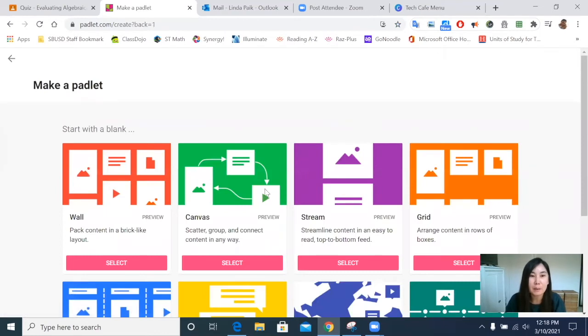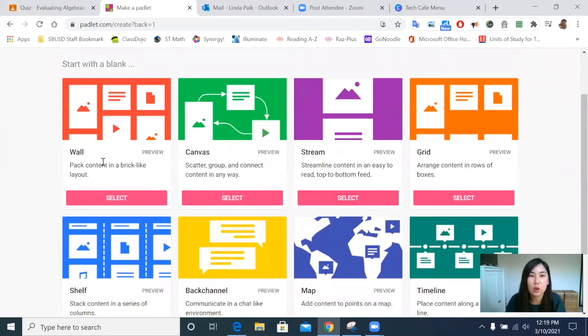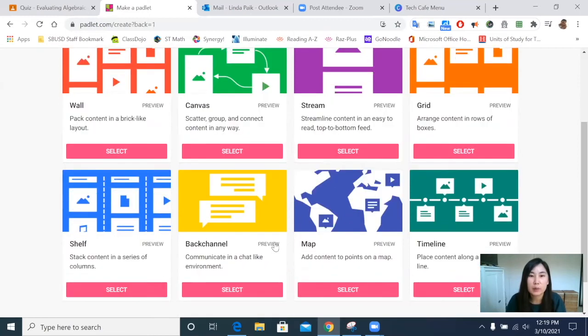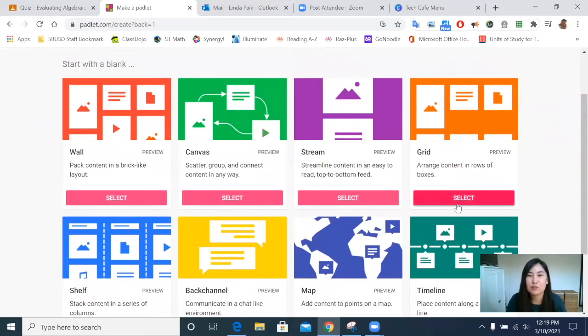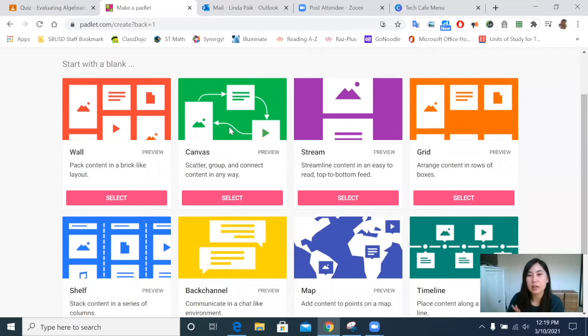So if you click on make a Padlet, you will see the different types of Padlet. There's one called wall, canvas, stream, grid, shelf, back channel, map, and timeline. Now, from my experience, the ones I like to use the most, that I feel are most kid-friendly for our kiddos, is the wall. I also like the shelf. I'm going to show you these two examples, and then just for the sake of time, the other six I'll let you explore on your own.